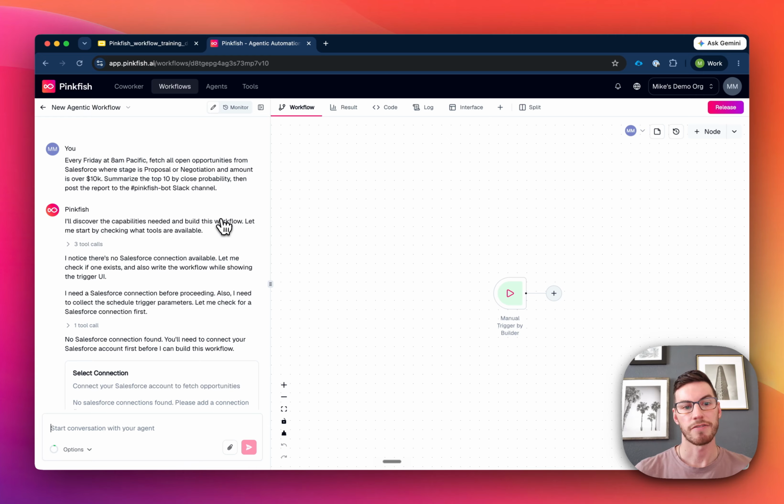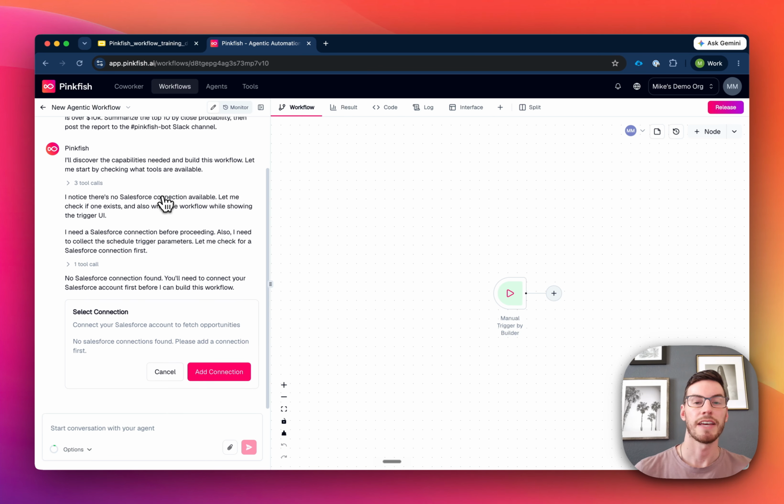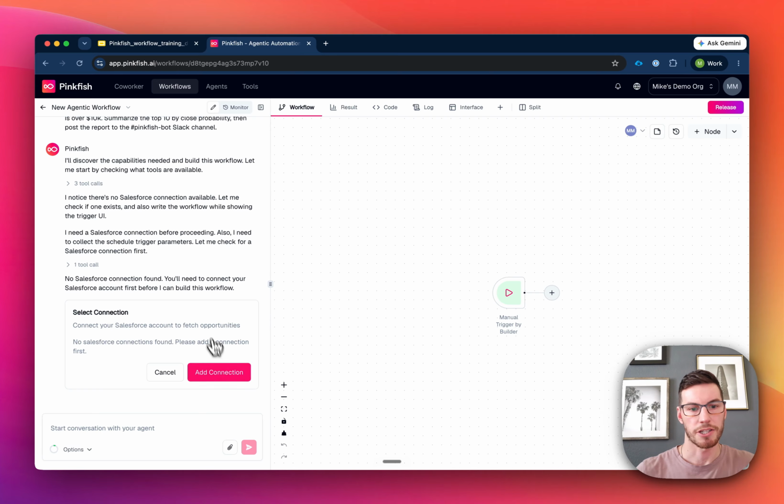So like I mentioned in the last video, the first thing that Pinkfish does is tool discovery. It's going to be looking for my Slack connection and my Salesforce connection. If it does not find a connection, it will prompt you in the chat here to go and create that connection. Prior to this video, I had set up my Slack connection. I had not set up Salesforce. Let's go ahead and create that connection now.